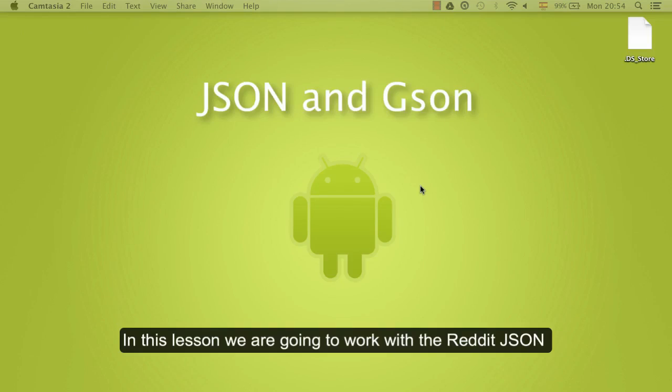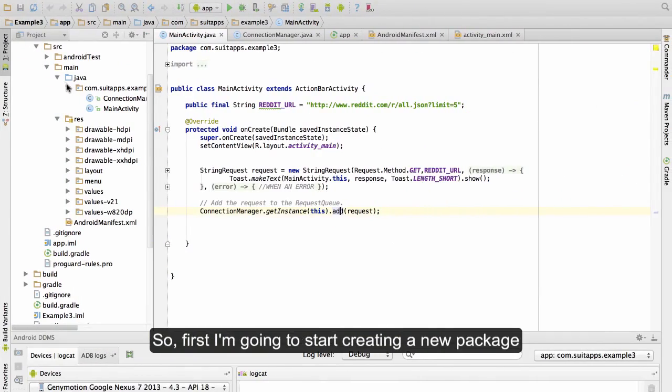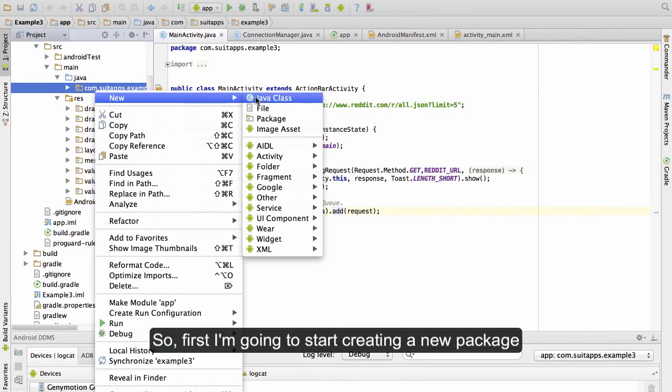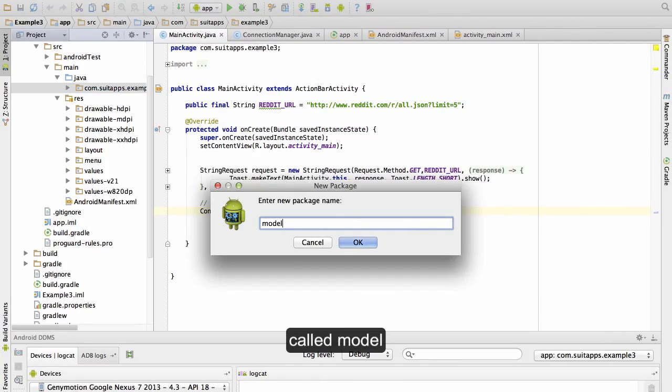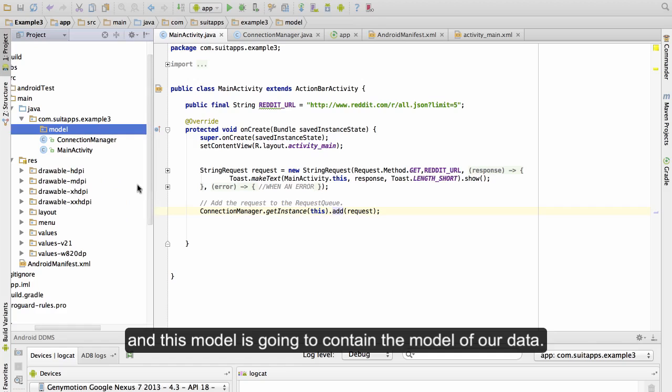In this lesson, we are going to work with the Reddit JSON in order to obtain all the data that we need to display in our application. So, first, I'm going to start creating a new package called model, and this model is going to contain the model of our data.